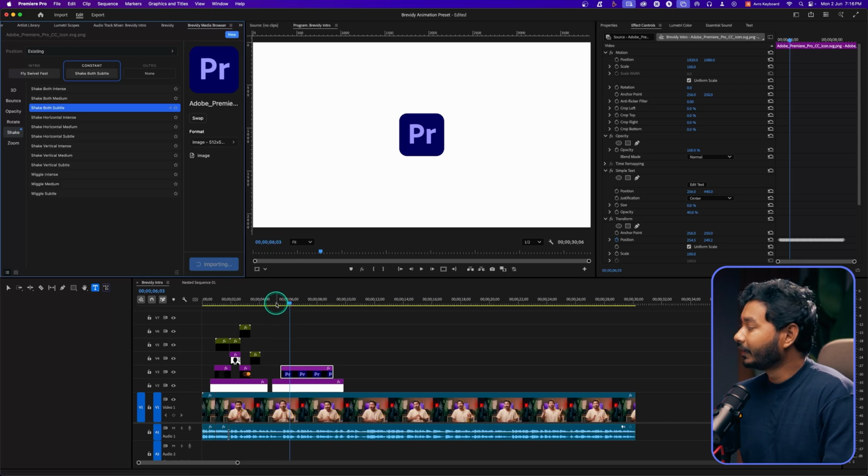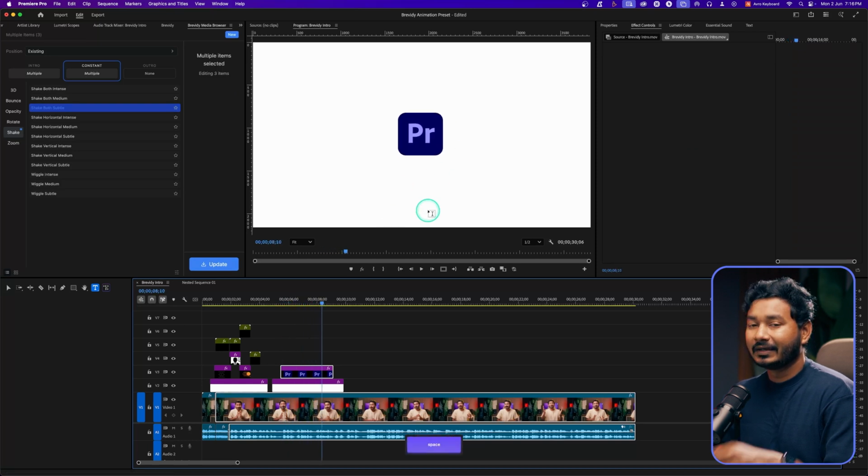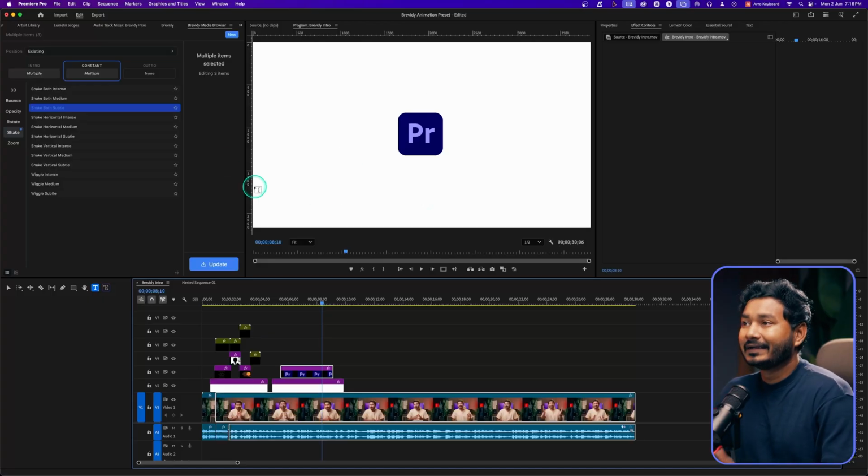So now if I play it back, no keyframe. You can see tracking, it has a shake animation. It will engage the viewer when they are watching that video, right? Again, you can add an outro animation.